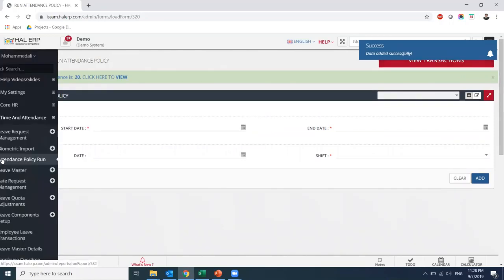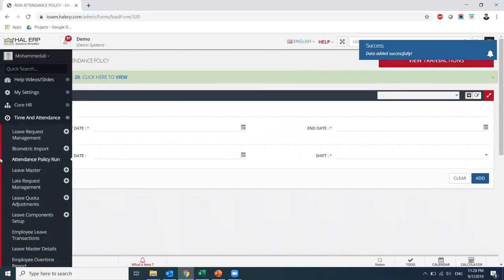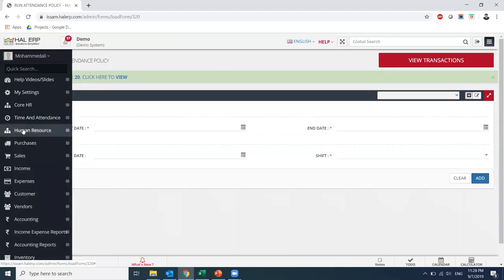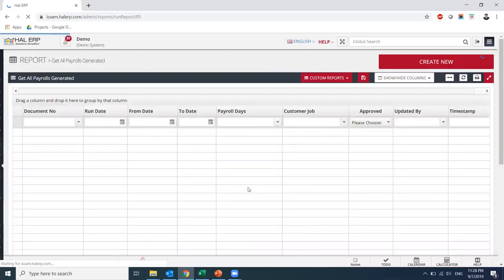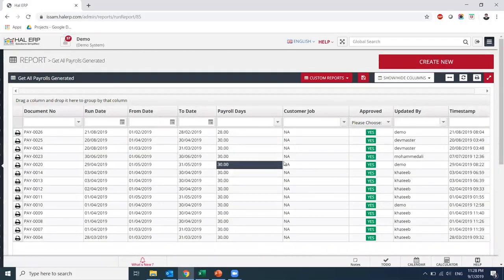Once this policy is run, all the attendance will be calculated, how many hours he has worked overtime or not, whether he worked extra hours, and whether he was present or not. All these things will be taken into consideration, and his attendance will be calculated. So now you can go to the human resource department and click on payroll, generate payroll. Once you click on generate payroll, a screen will appear in which you can see the previously generated payrolls, which are approved or not. So let's create a new one for this month of August.